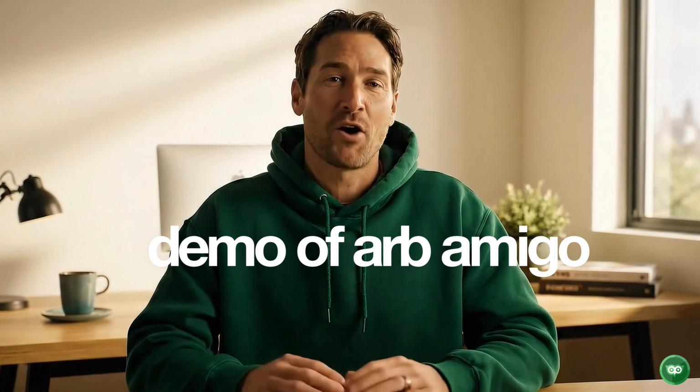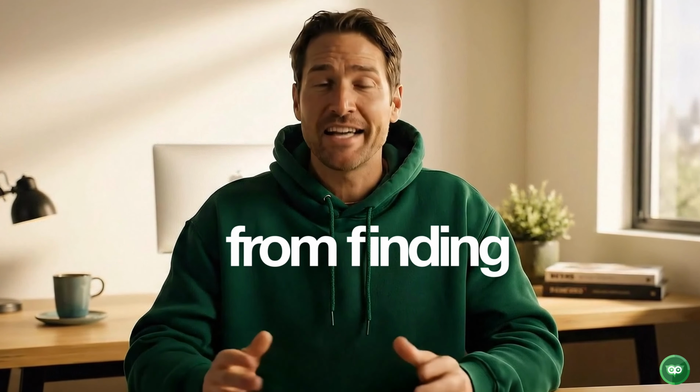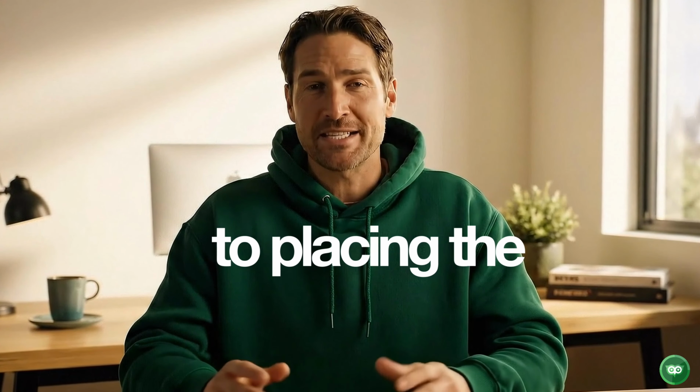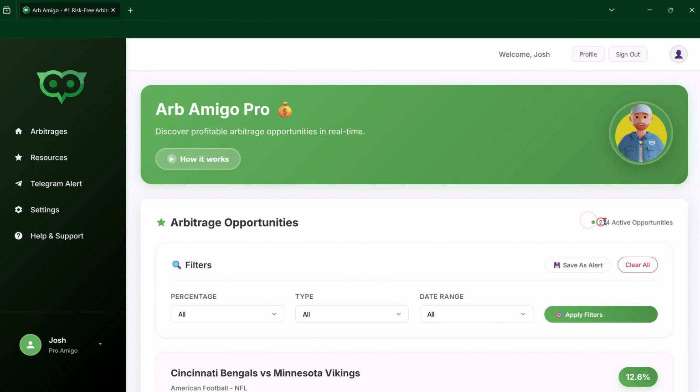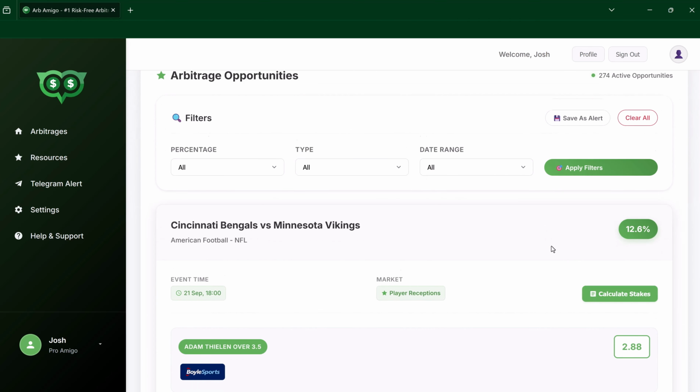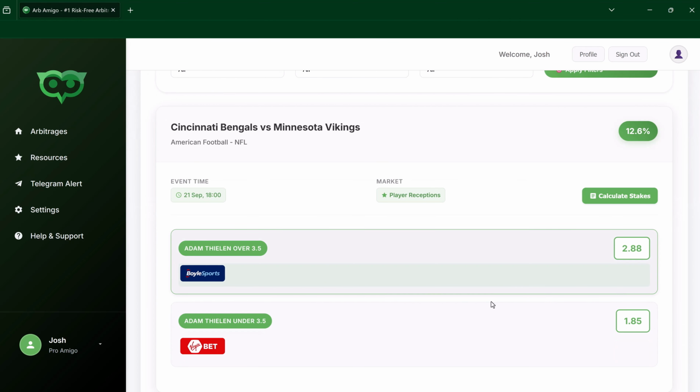Here's a live demo of ArbAmigo in action, from finding an arbitrage opportunity to placing the bet for risk-free profit. On the ArbAmigo dashboard, you'll see plenty of arbitrage opportunities every single day. If you scroll down, you can view the full list of opportunities available.